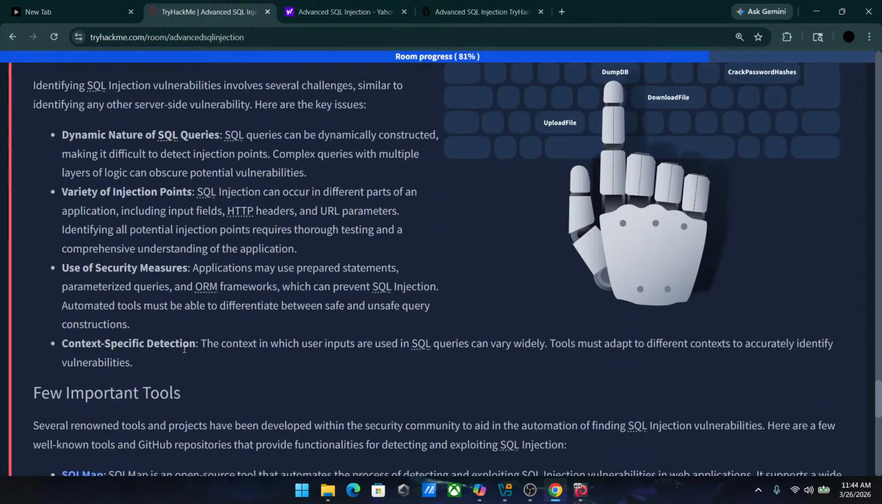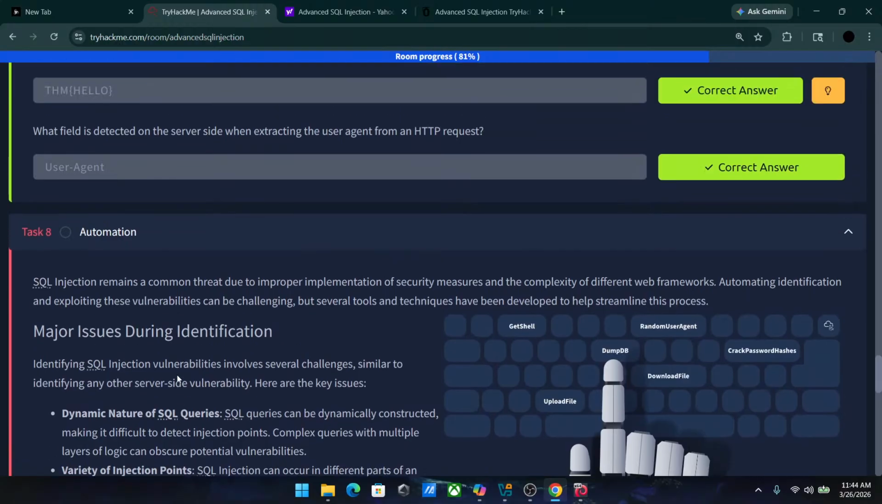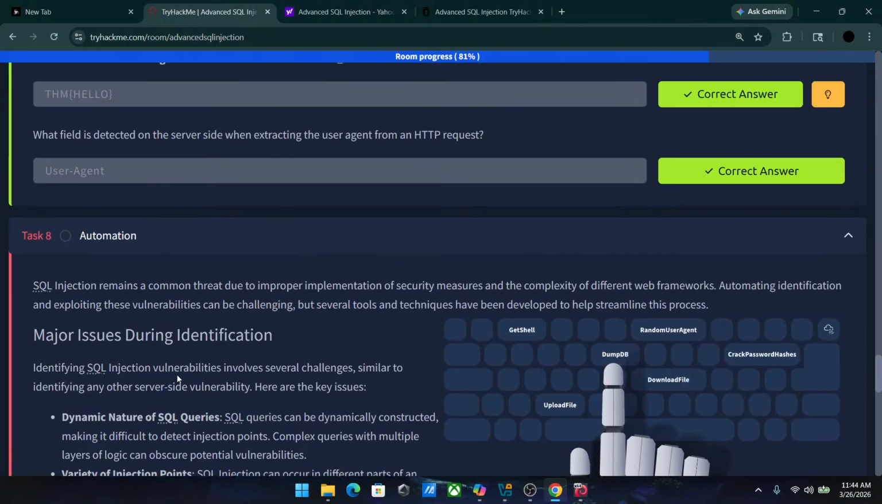There is automation in SQL injection. SQL injection remains prevalent due to improper implementation of security and the complexity of it. Automating identification and exploiting these vulnerabilities can be challenging, but several tools and techniques have been developed to help streamline this process.